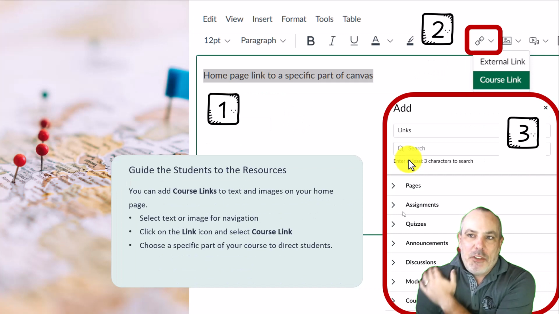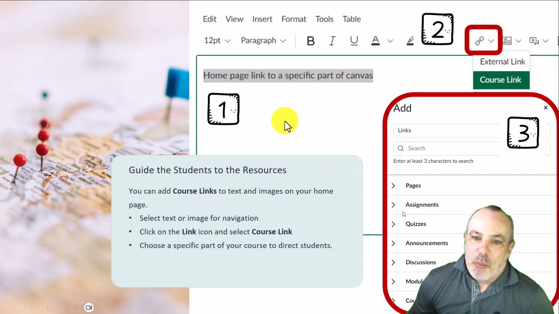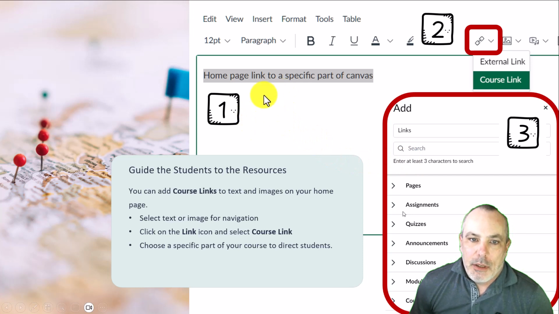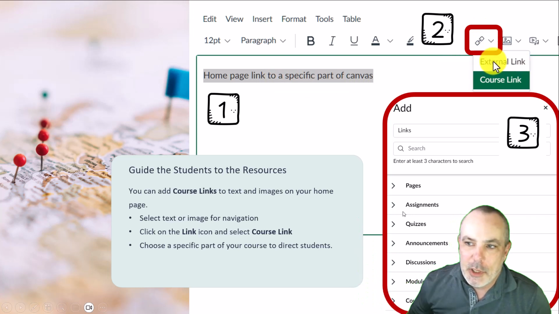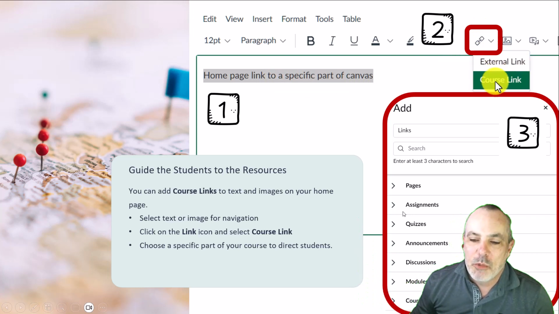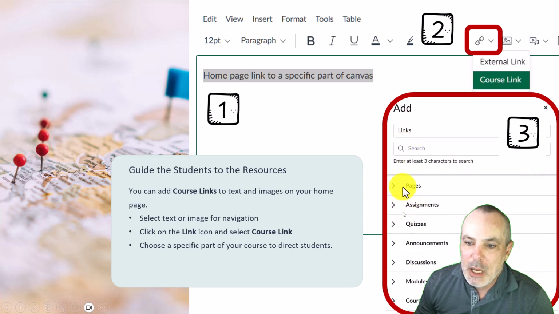I mentioned the idea of linking to different parts of the course. For example, here's some text that's about to be on the home page. You can highlight that text and use the little link menu. And instead of saying, oh, I want an external link to like Google or something, you can do a course link. And what's really nice is when you click on this course link, it's going to open up this little menu that allows you to pick pretty much any part of your course.